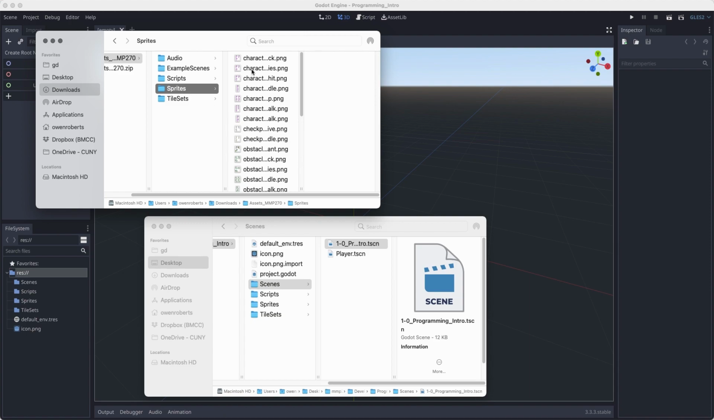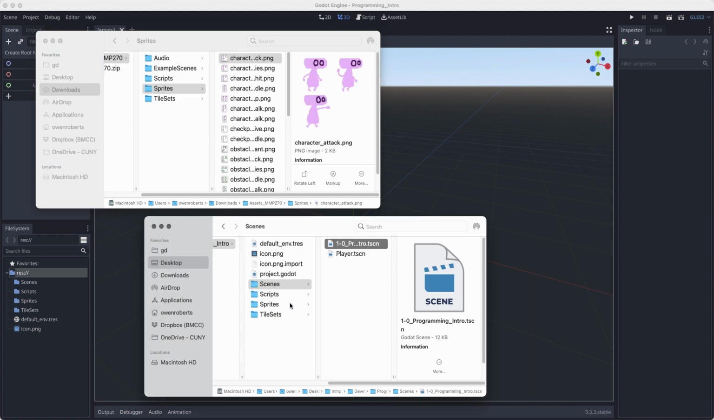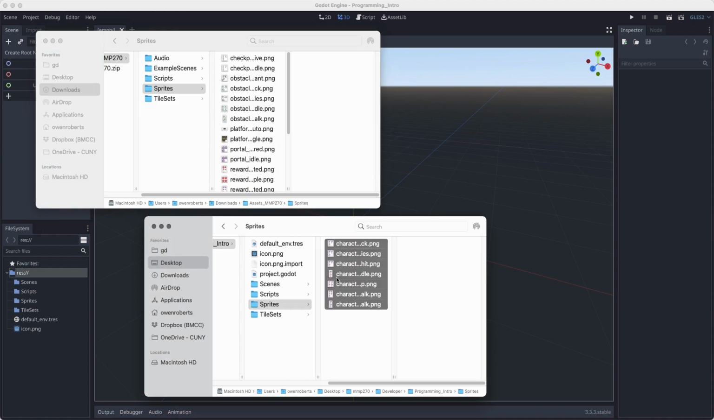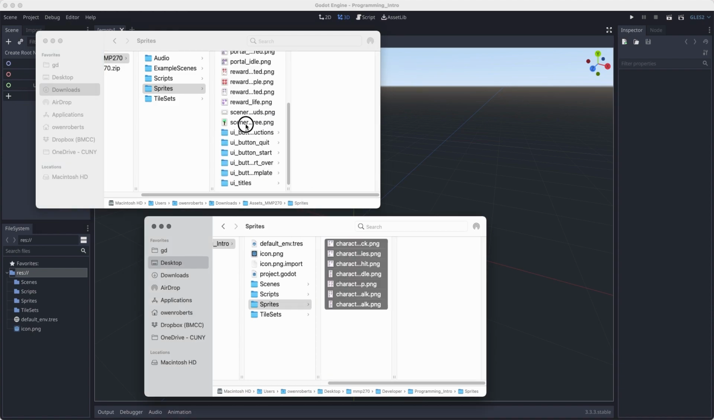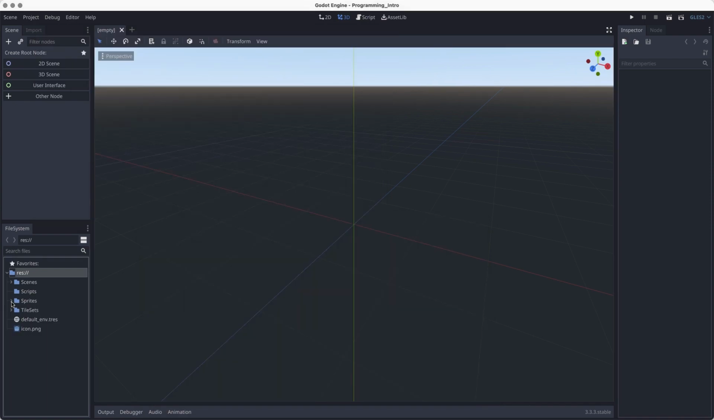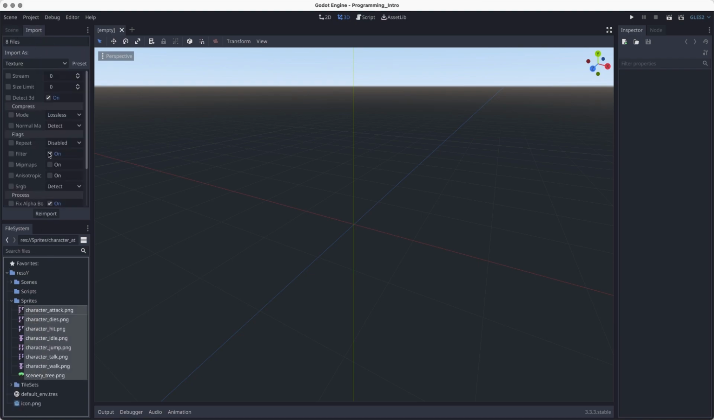We don't need any scripts. We're going to be writing those ourselves. We do need some images. So we need all these character animations. We can throw those in there. And then we need the tree for the scenery. And you could also throw all those images in there, but just to keep things simple, let's just throw in only the stuff that we need. So now we can see all of those things are imported into our project.